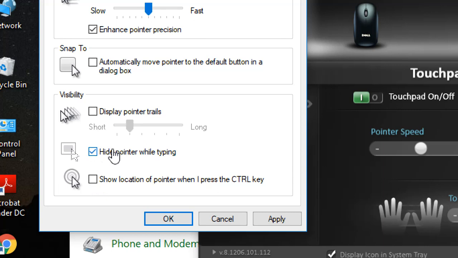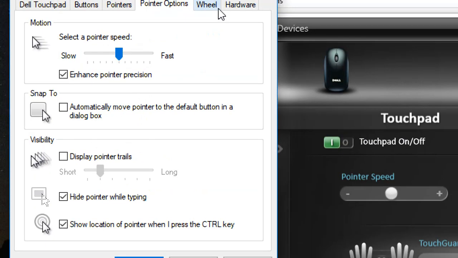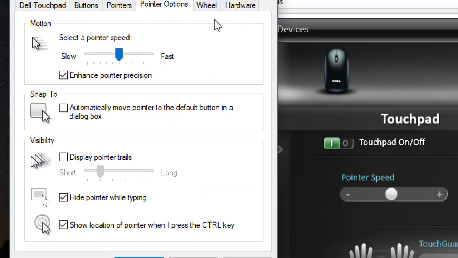Now, show location of pointer when I press the Control key means what? My pointer hides somewhere and I'm not getting it. So at that time, click on the checkbox, and if I don't know where my pointer is, just press the Control key and you can see a circle comes near the pointer. Now look, I'm keeping my pointer here. Press Control, it will give you the location of your pointer. Look, now my pointer is here. Clear, everyone?